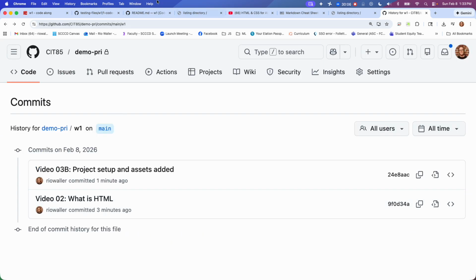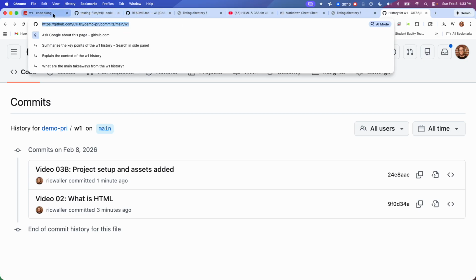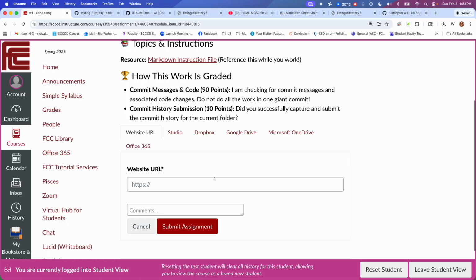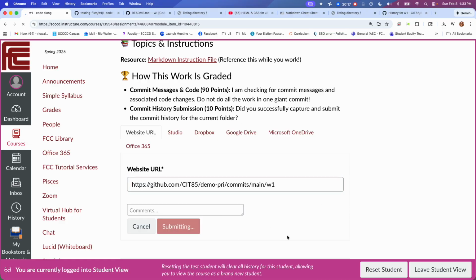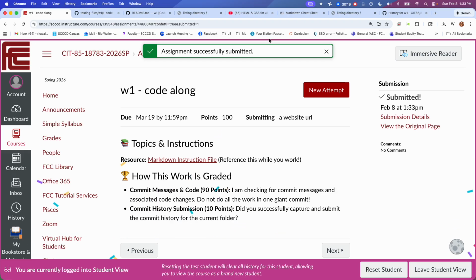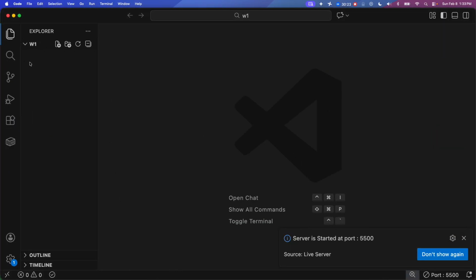All right. Okay, now what I want to do is grab that URL, and now I'm going to go submit the assignment, paste it in here, and submit the assignment, and you're done. Okay, so that's your job for this first one. I know there was a lot of information. I didn't do it local. Everything you needed to do could have been done over here, no problem.